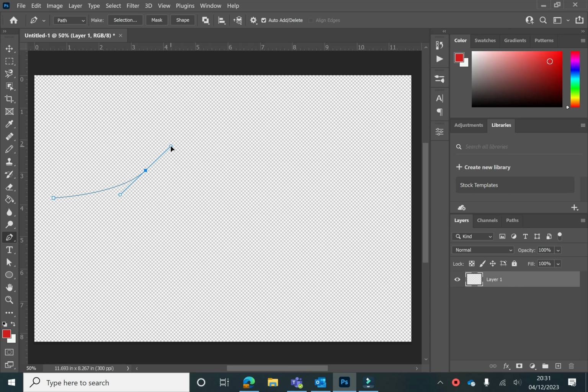So when I'm happy, I let go of that, and then I'm going to find my next anchor point up here, click, and it allows me to do the same thing. So what I'm doing is making a nice curve I want my text to appear on. There we go, I'm happy with that. Don't worry about these extra handles here, that's irrelevant.